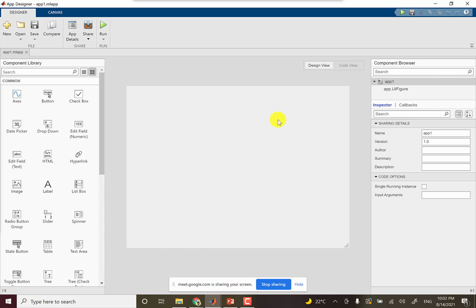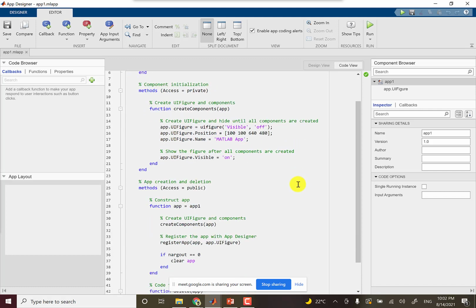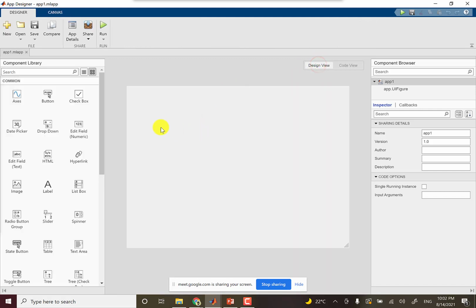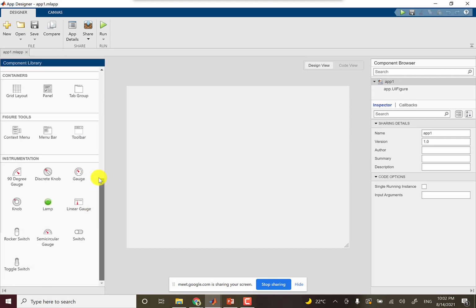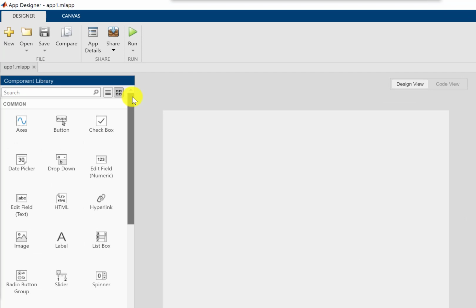So when you create a new project, a new app, you can see the design view is blank, and the code view might have some code. And on the left we have the component library. Here we have different components, which we also call UI controls, user interface controls, and we place them by drag and drop in this window. For example, if I want to place this button, I'll just drag and drop it into this window.